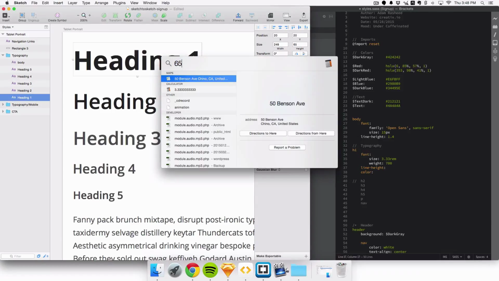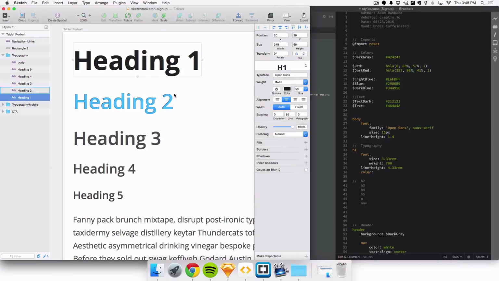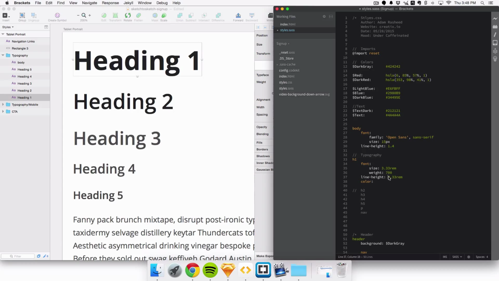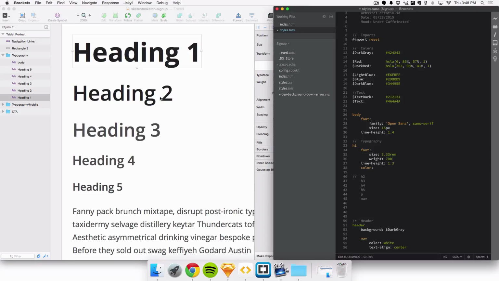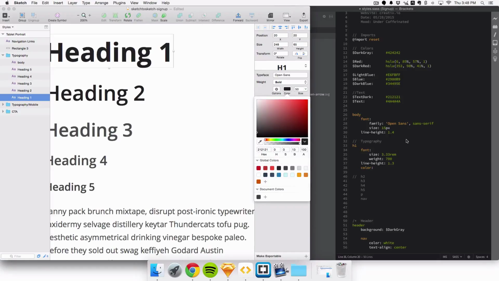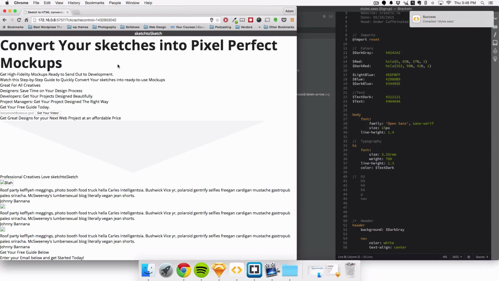So 65 divided by 15, 4.33. Actually, what's 65 divided by 50? 1.3. And what color is that? 212121, so it's dark. Check that out. Cool.